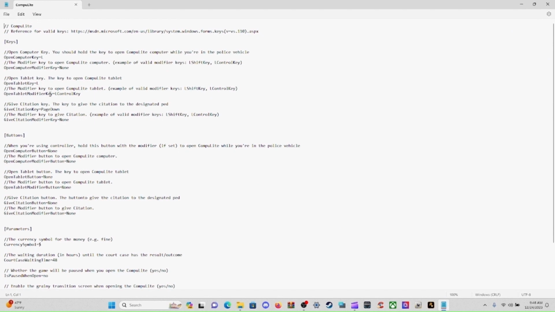Come back down here where it says this is optional too, but I don't like to use these modifier keys too good. Down here where it says open tablet modifier key equals left control key, highlight that left control and type in the capital NONE for none. That's one thing I did leave off, but other than that, go ahead and restart your computers.